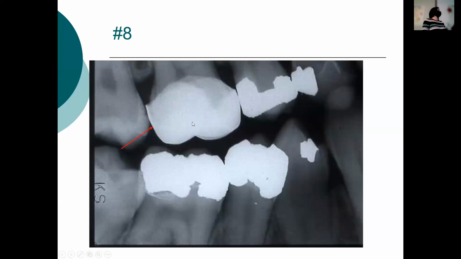It's stainless steel, so close. It's like you were thinking along the same lines. It's not as dense as a full gold, so it's thinner, so it's a little more translucent, and the margin is pretty bad. So this is usually on kids. Some adults can have a stainless steel temporary crown.